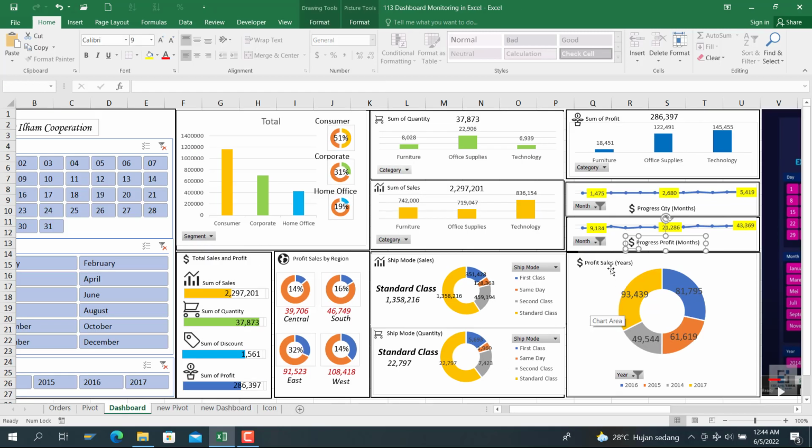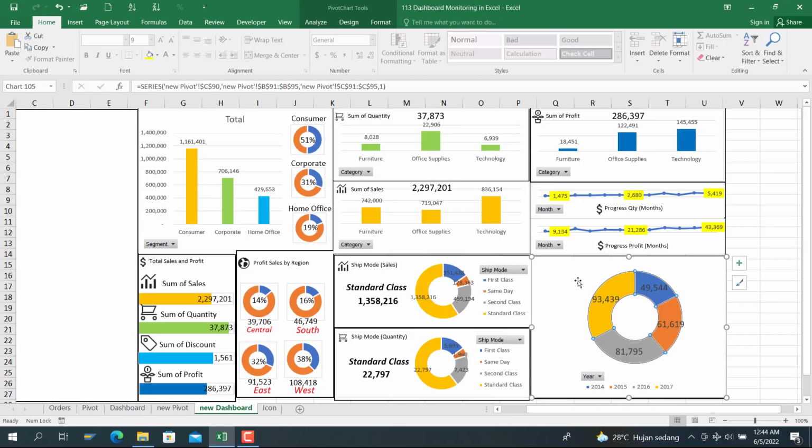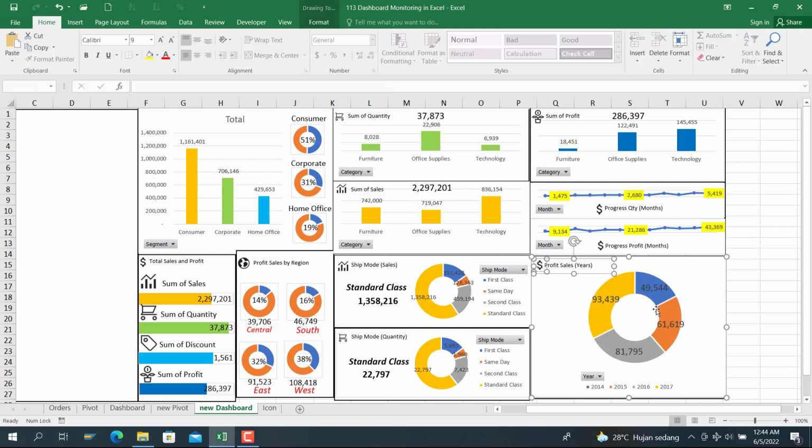You can see the dashboard here, profit sales by years. You can copy the symbol or the icons here to the new dashboard here, not there, to here.